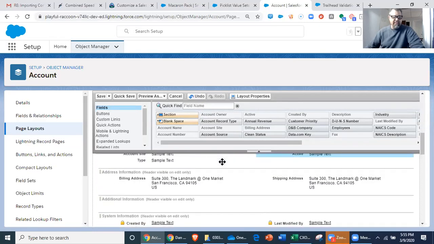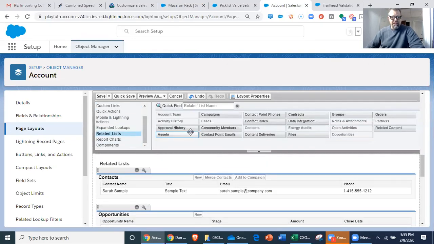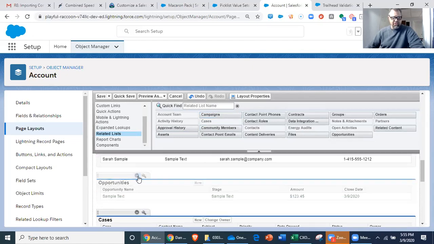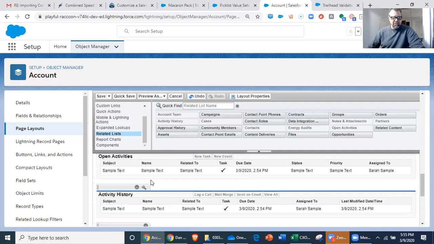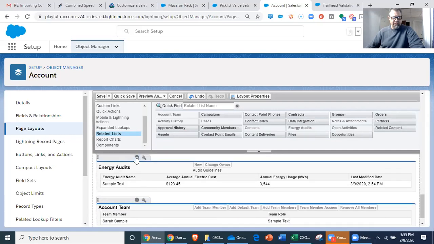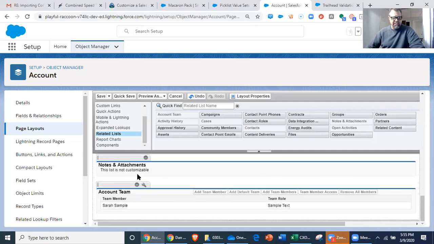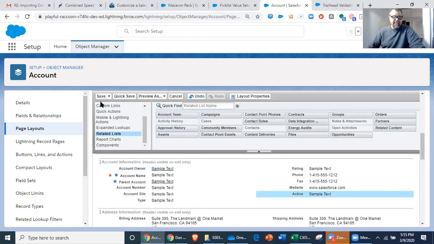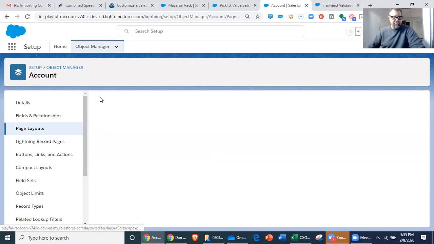So it could be a very different page layout. My related lists might be really different. Let's see. I don't have opportunities with them. I don't have any partners. I don't have any energy audits. I don't have an account team. Right? All of these things I might not need. So I do a save.